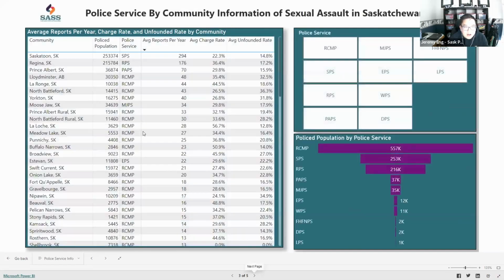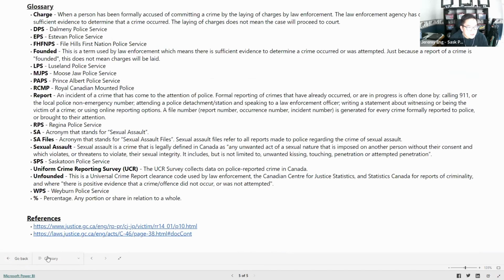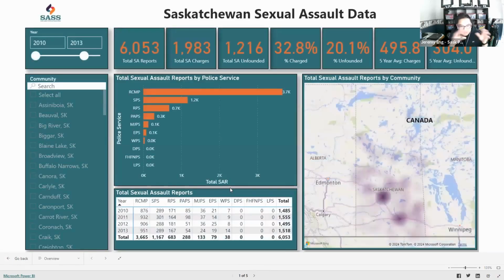There's the third page here, showing a bit more detail into the data, slicing by different police services across Saskatchewan, and then an additional page at the end. I don't want to spend too much time on this because you can go in and play around by yourself, but hopefully it gives you a brief overview of what the dashboard consists of.